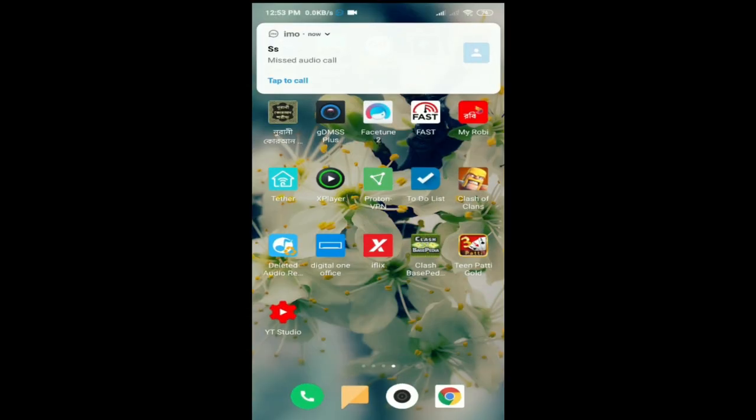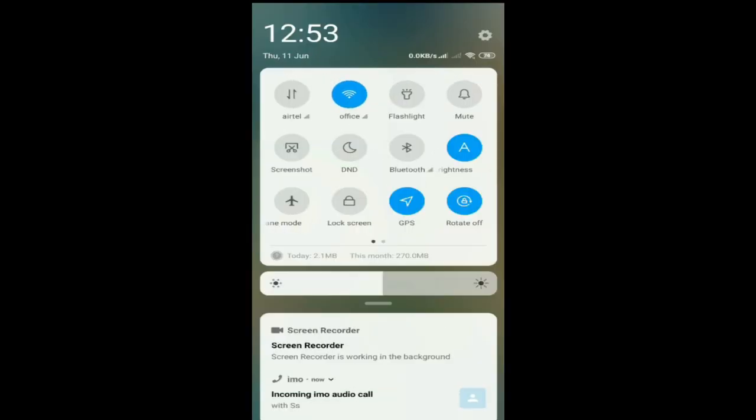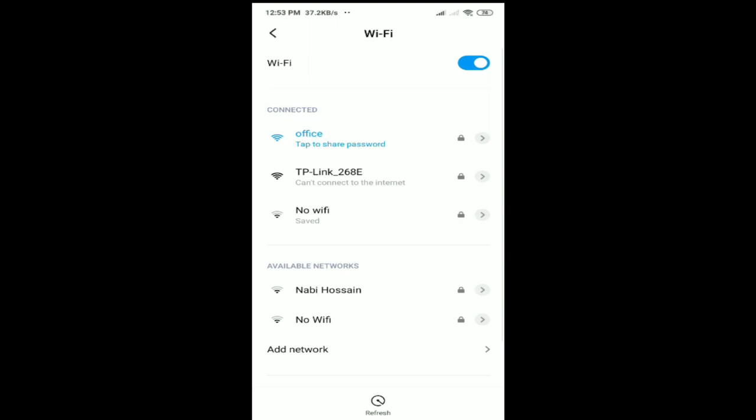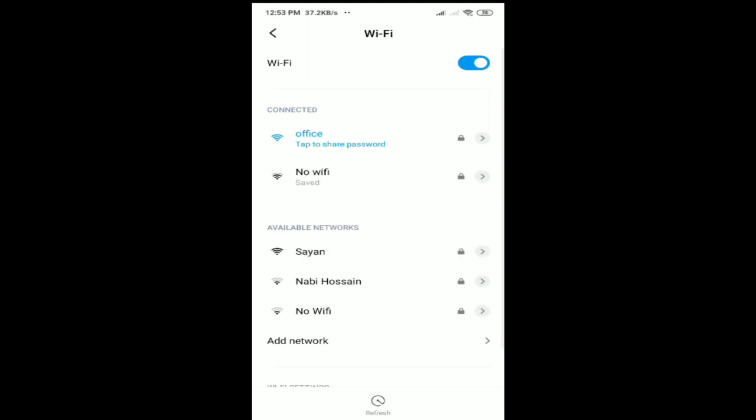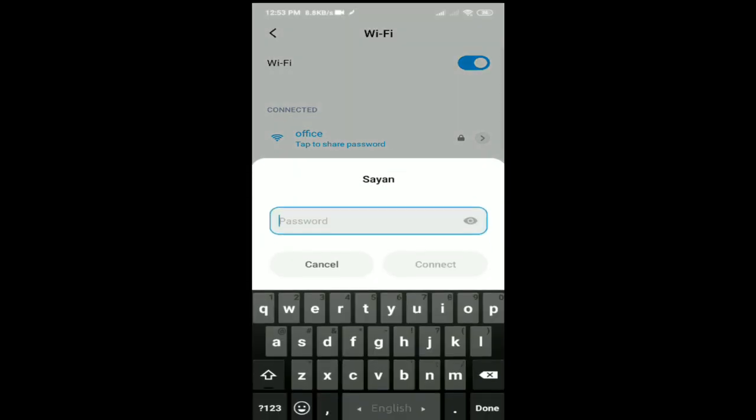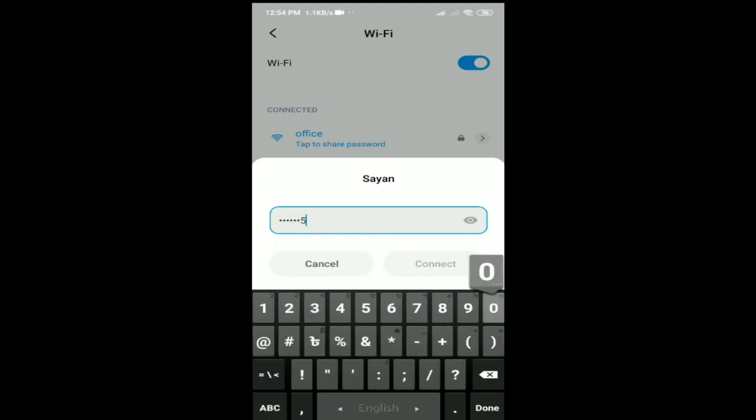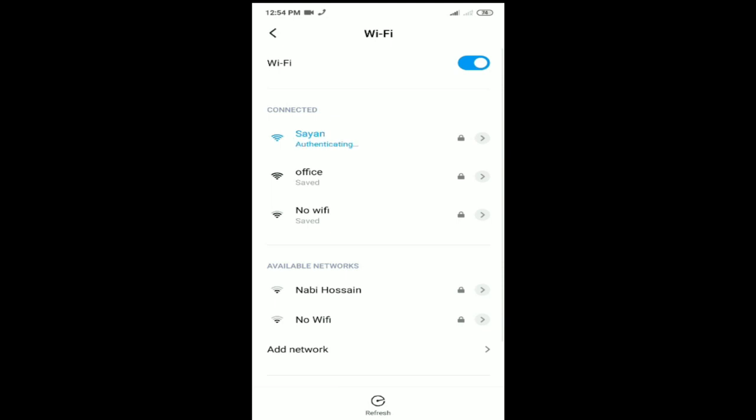Now go to settings again. Now find the wireless network name. Type the Wi-Fi name you want here. Now wireless password: enter the Wi-Fi password of your choice here. Now connect your Wi-Fi with the password you gave during the setup.